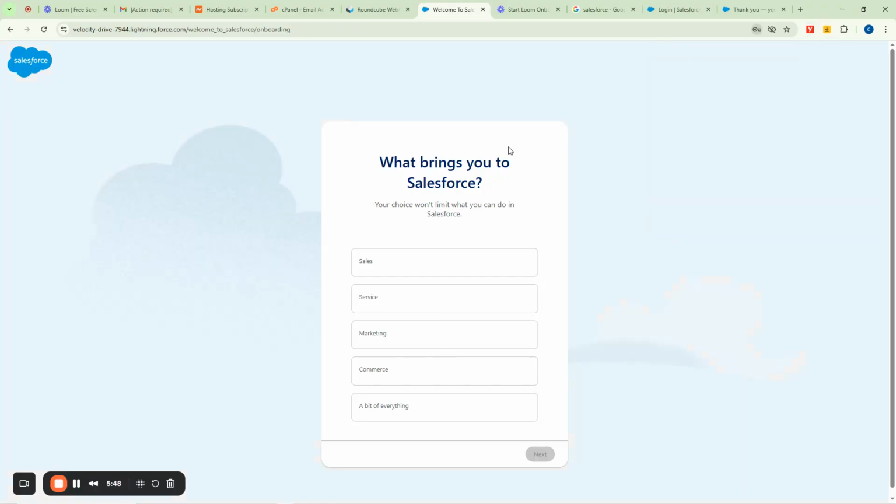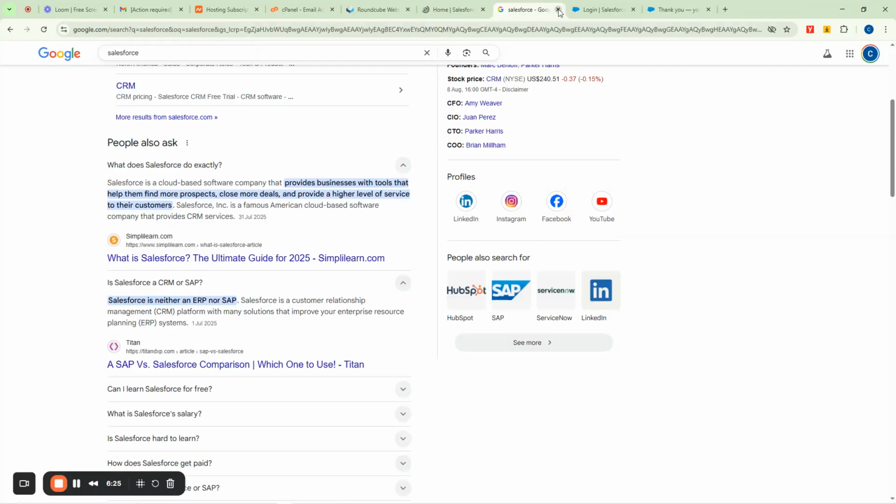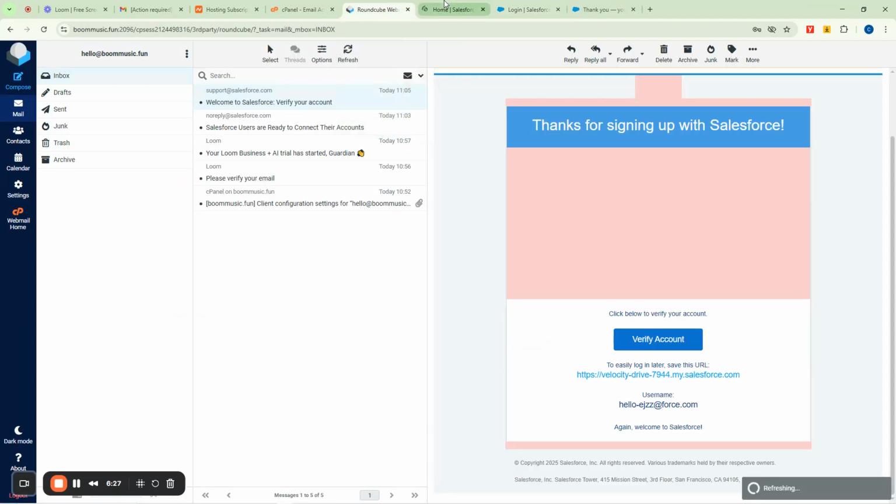Okay. So it says what brings you to Salesforce. I'm going to say sales, service, marketing, commerce, a bit of everything. So I'm going to click on this one so I can get all the access. Then I'm going to click on next. Okay. So it says, do any of these feel familiar to you? Let's say contact and info are disorganized, reporting doesn't happen, follow-ups don't seem to happen. Deals are hard to manage and all of that. So I'll just try to choose one that is very, very easy to deal with. So I'm going to work with this one, and I'm going to close these unnecessary tabs here. I don't need them. It's good they go away.